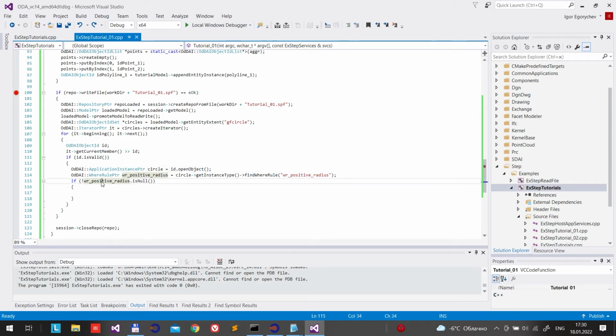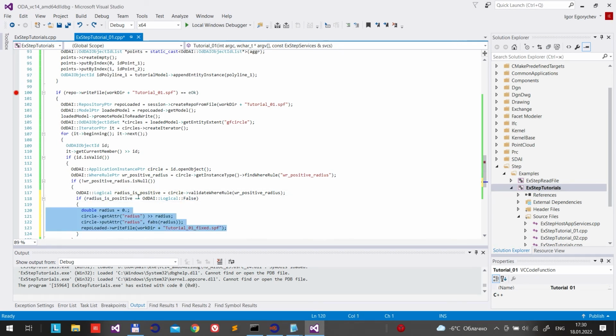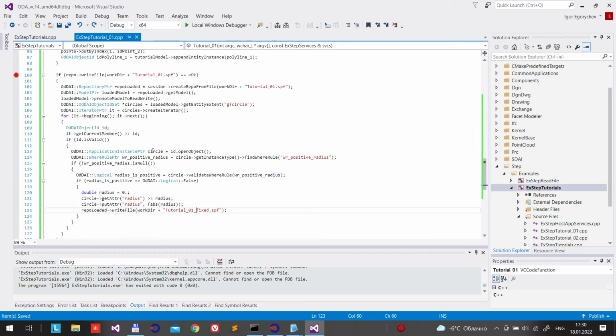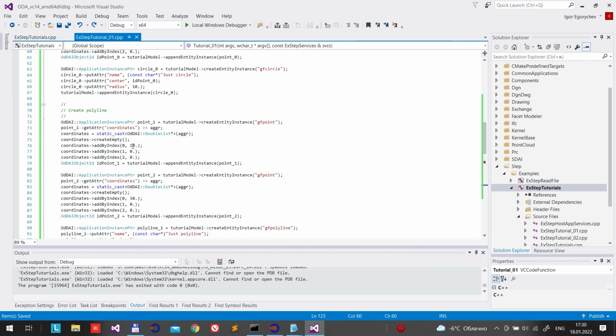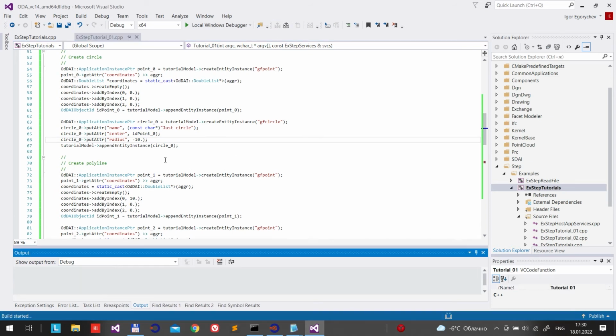If this rule is found, check whether this rule works for the instance. If the radius is not positive, replace its value with the absolute value. Save the results in the fixed file. Change the circle radius to -10 for testing purposes. Build and run the example.